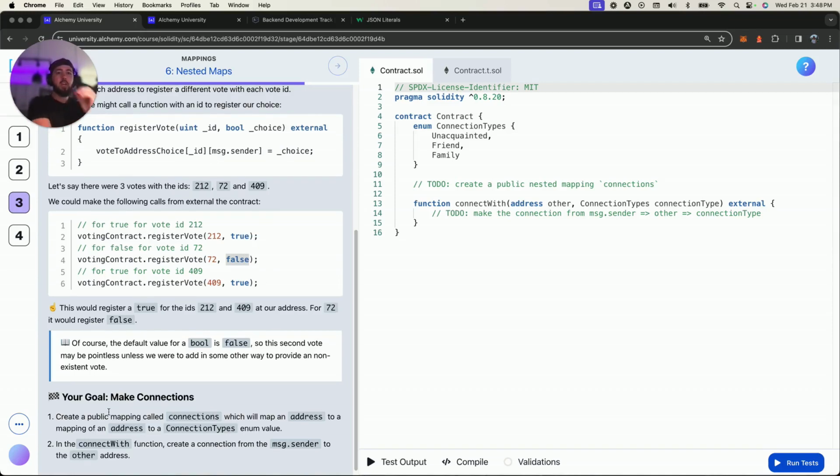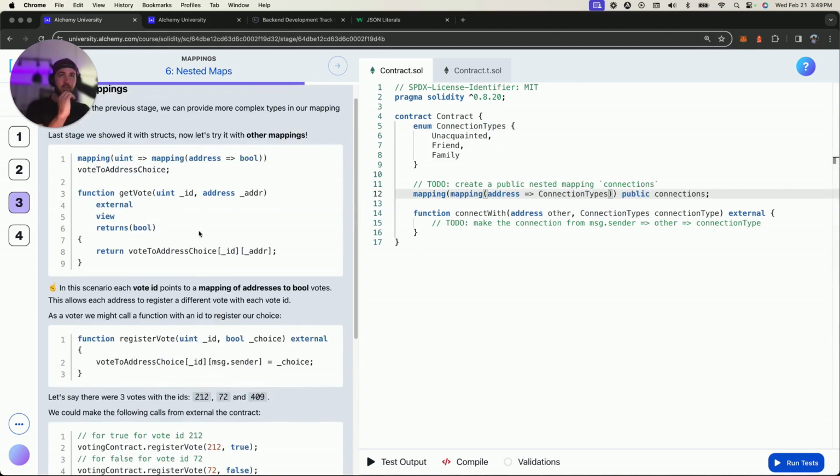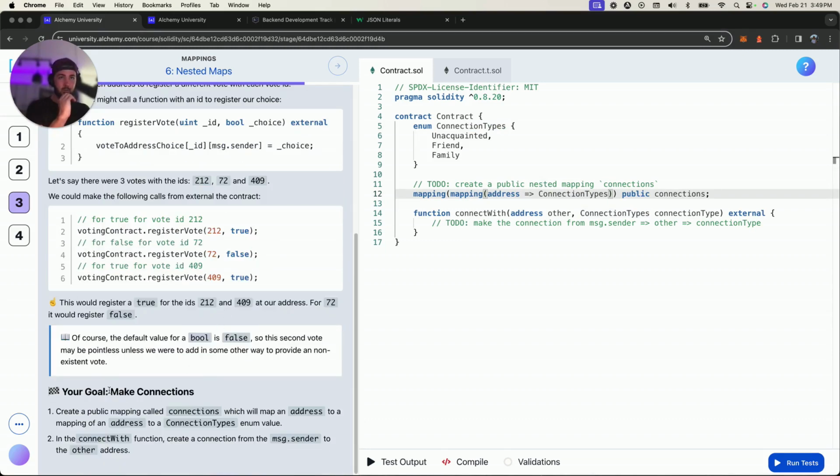Okay, so our goal: create a public mapping called connections, which maps, okay, this is going to be kind of a good one. So let's say mapping, let's get connections here. It's going to be public. And what is this going to map to? This is going to map to a map, which will map an address pointing at a connection type, which is going to be this guy right here. Boom, sweet. Okay, so I think we've done that correctly. Let's just double check the syntax. Yep, looks like we're there.